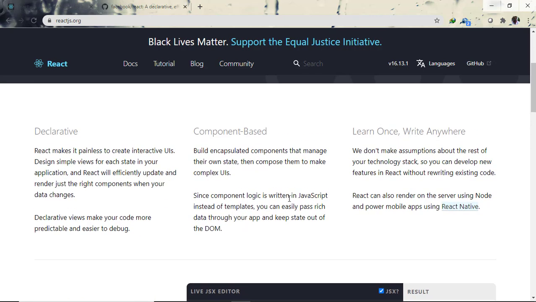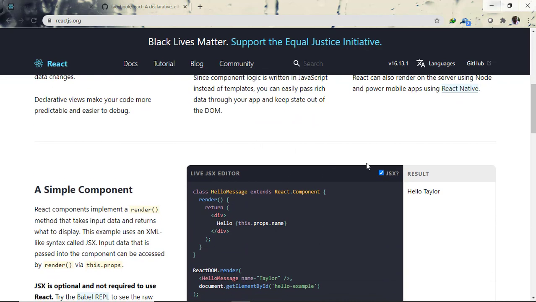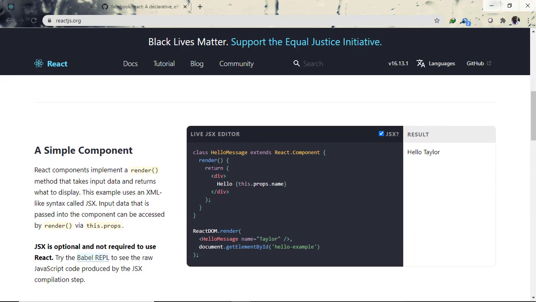When you're doing components, you can build encapsulated components that manage their own state, that is, stateful components, or stateless components that do not have state, and then compose them to make complex user interfaces. Since the component logic is written in JavaScript instead of templates, you can easily pass rich data through your app and keep state out of the DOM. The DOM is basically the Document Object Model. So in here we have several examples.